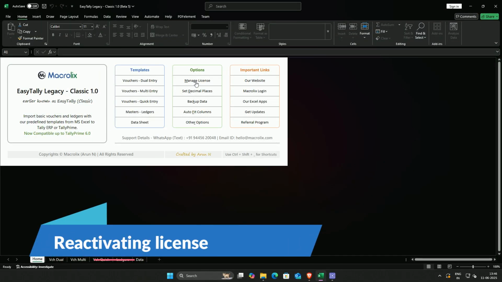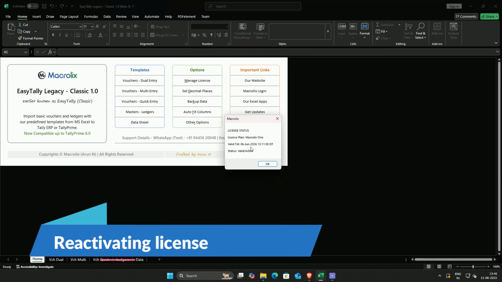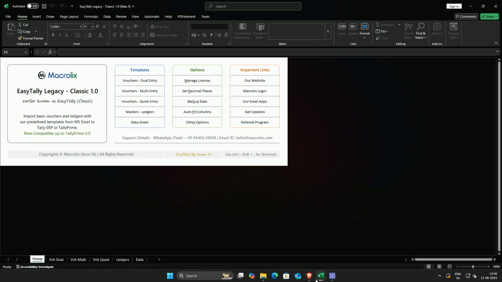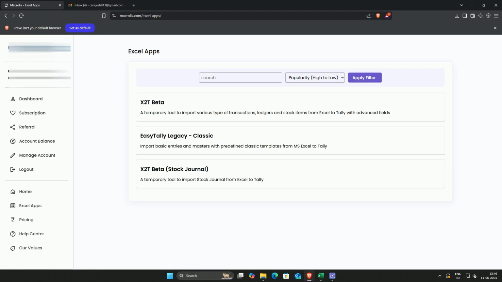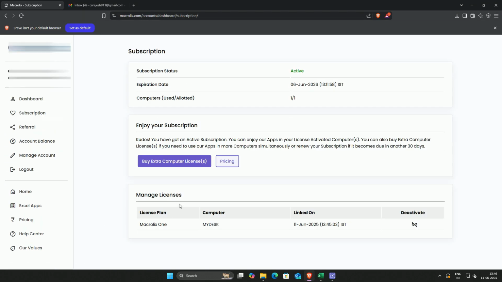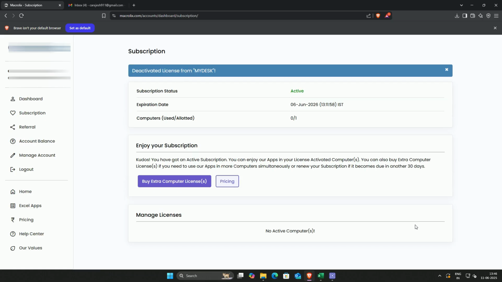Reactivating the tool is similar to the initial activation, but you'll also need to unlink the previous PC from your account as part of the process. To unlink a PC, log into your account, click on the Subscription tab. Under Manage Licenses, click the Unlink button. Now your account is ready to reactivate again.